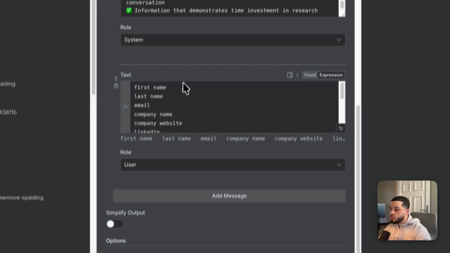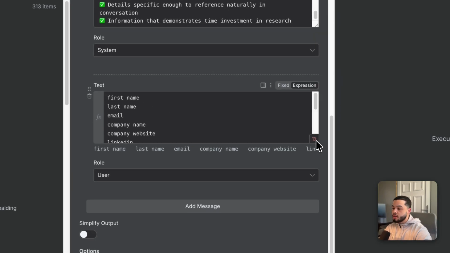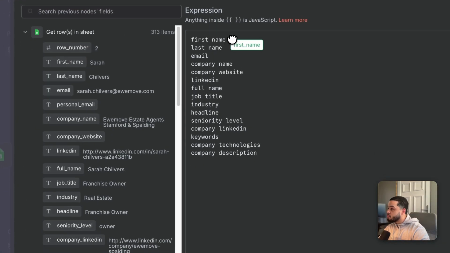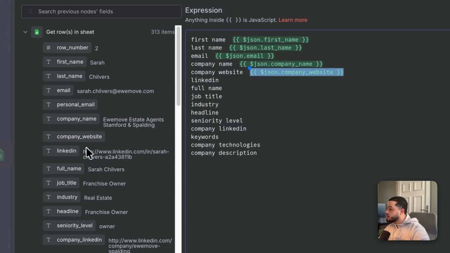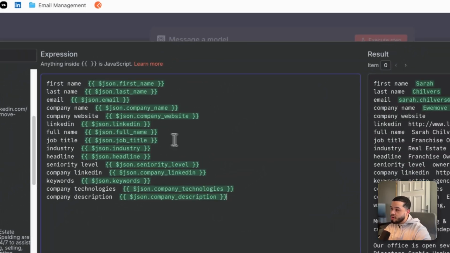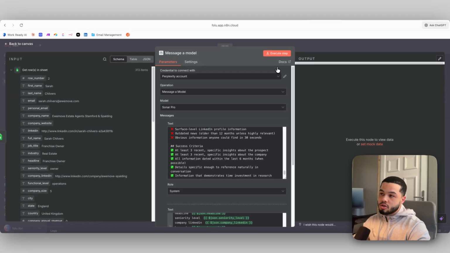Okay, so over here in the user message, we're going to put in basically just all of the names of the columns over in Google Sheet. And then when we click in here, we are going to map all of the variables. So over here, we're going to say first name, drag that over to here. We're going to say last name, drag that over, email, drag that in, company name, we can drag that over, website, drag that here, LinkedIn, full name, job title, industry, and just fill out the rest of this. Okay, so now we've added in all of these variables. You can see everything is in here now. This is the Perplexity that's going to do all of the research for us.